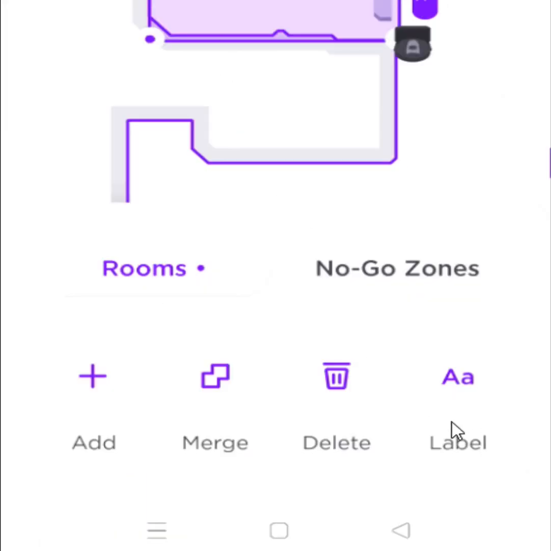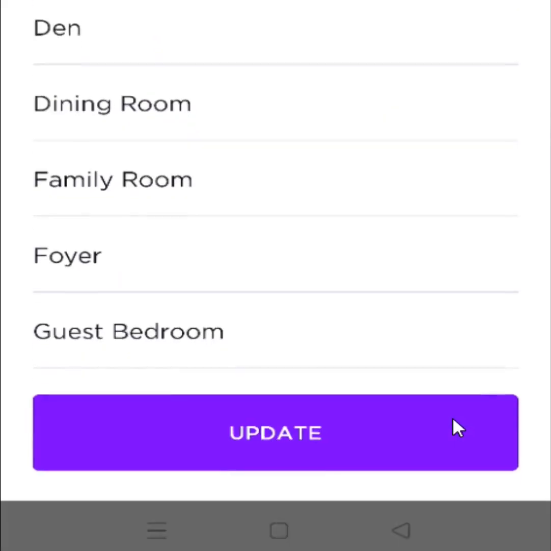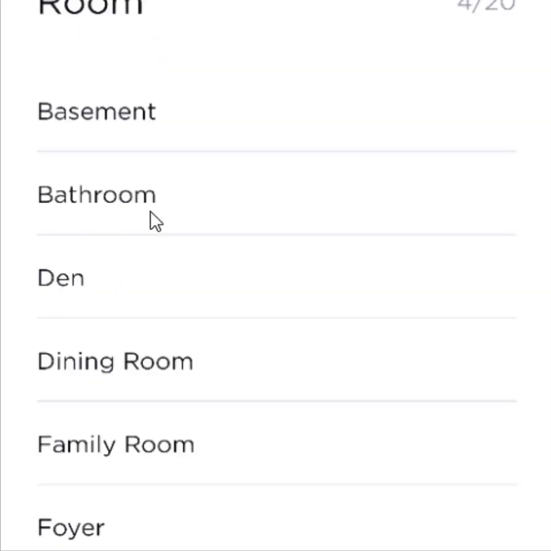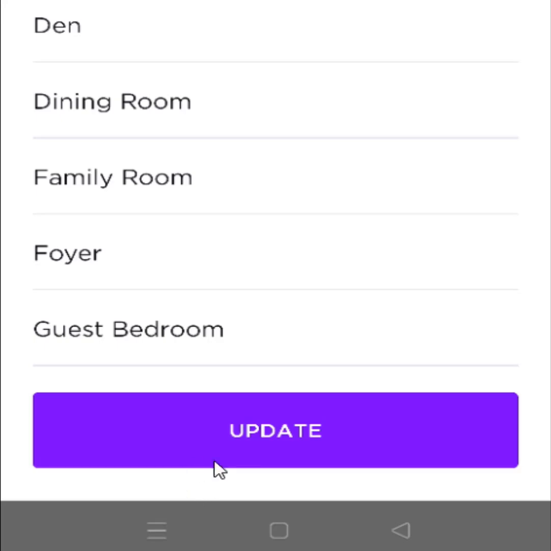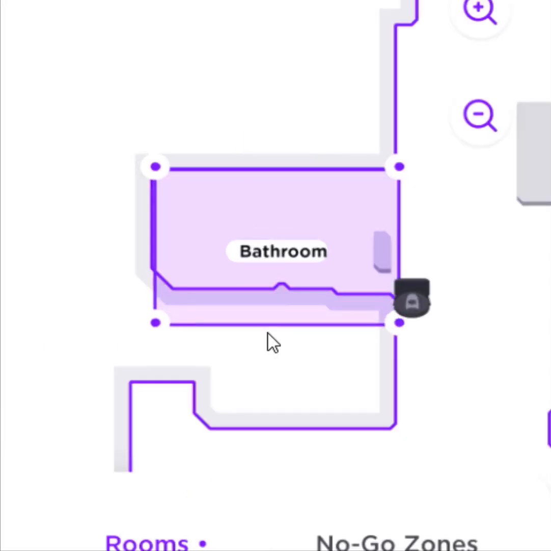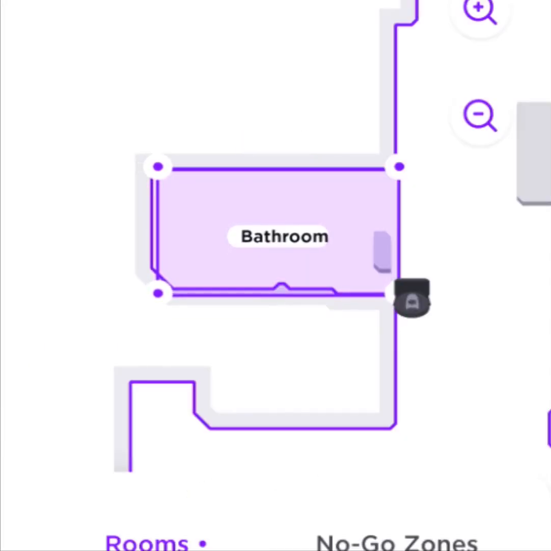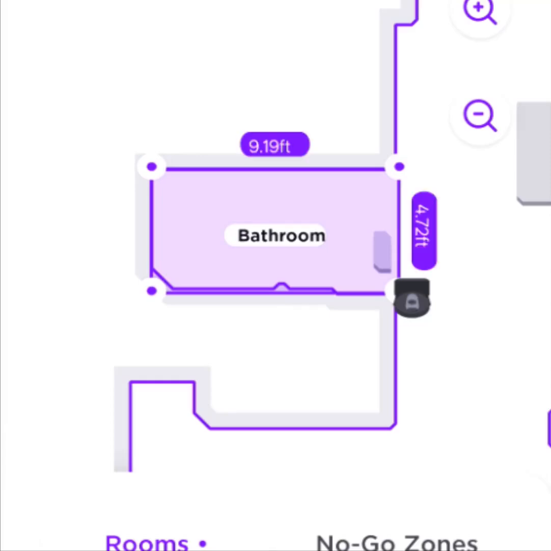And towards the bottom of the screen, I'm going to click on label so I can label this room what I want it to be. And this room is a bathroom, so I'm going to select that option right there and then click update. So I can now see that this has been labeled as a bathroom, finishing up exactly where I want it to be located, and that looks good.